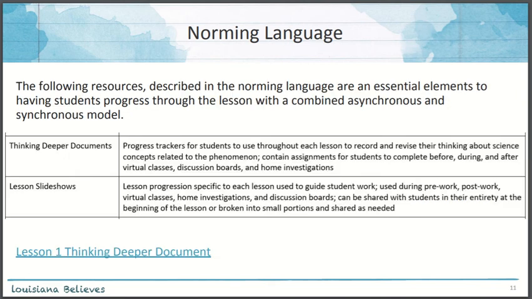Following these terms in the norming language are a couple of resources designed to keep students on track when progressing through each lesson. Thinking Deeper documents were designed using OpenSciEd lesson guidance and serve as a digital science notebook to hold students individually accountable for thinking during all lesson activities. They follow along with and are to be used in conjunction with adapted lesson slideshows.